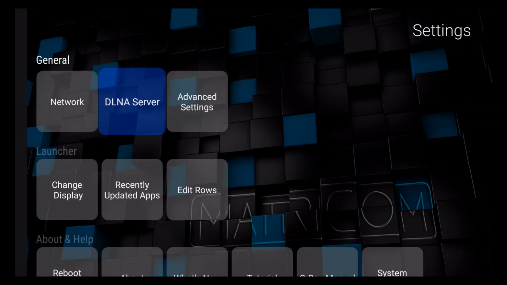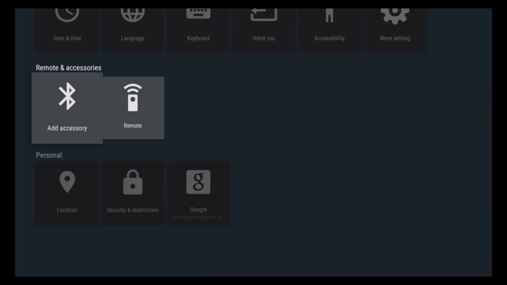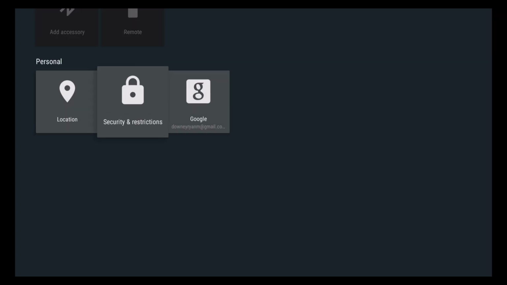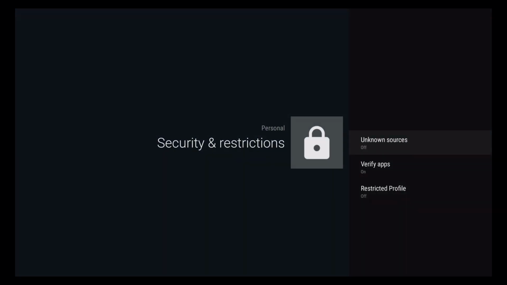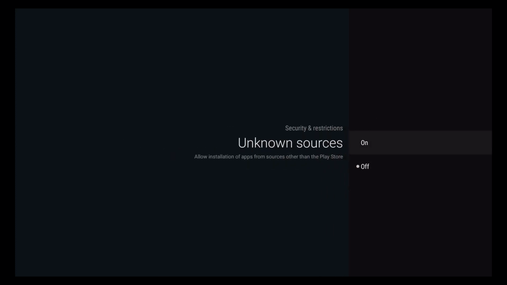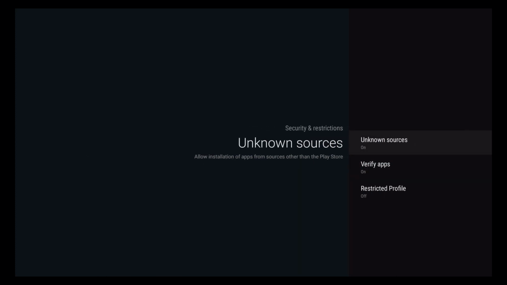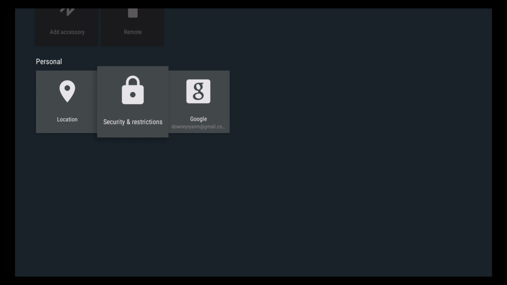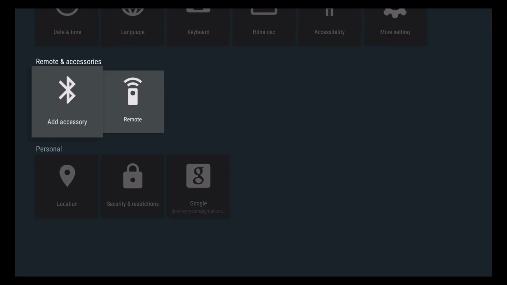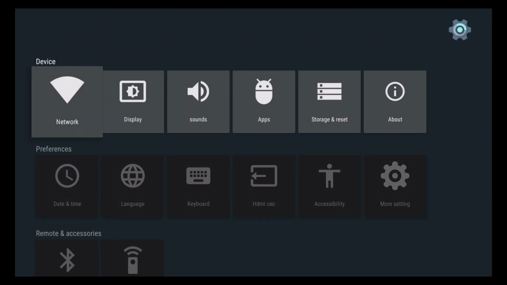System settings and advanced settings. You need to go to security and restrictions and turn on this: allow installation of apps from unknown sources, because when you get things from a website, you're of course getting it from a source that it doesn't know technically. So we get out of that.